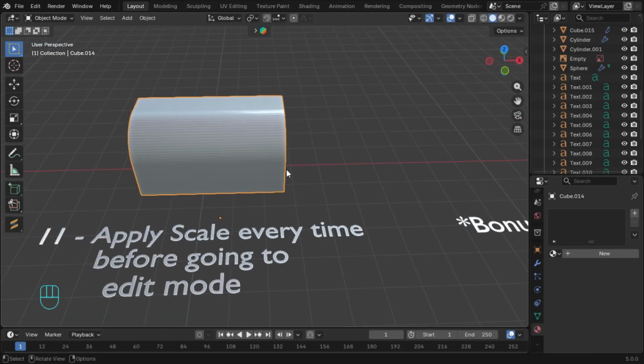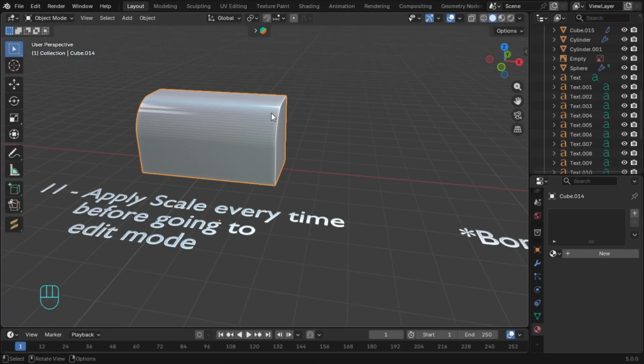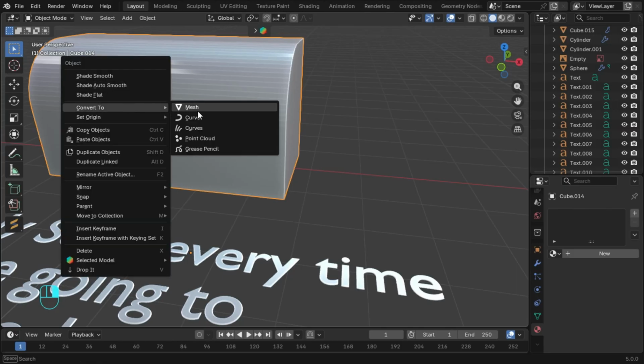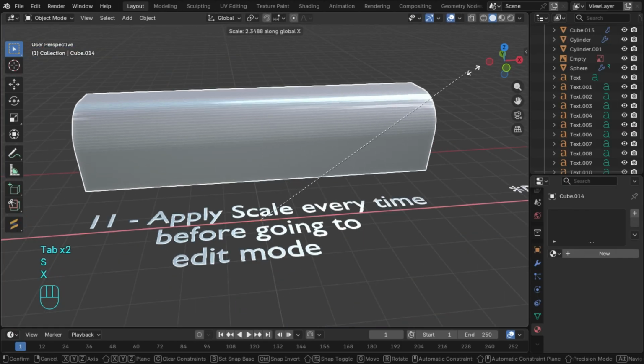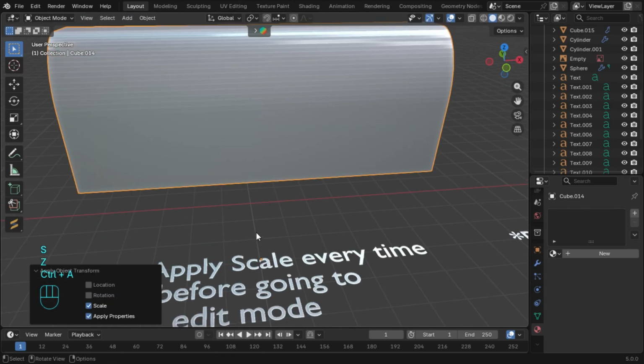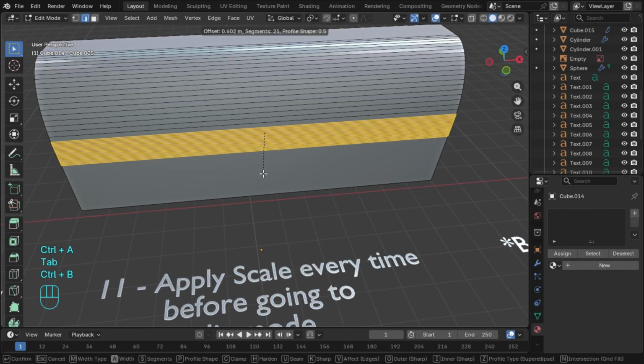So this is a very useful tip. Everyone should know it before going to edit mode. Every time you go, apply scale. If you change the scale of an object, like I have changed the scale like this, press Control A, then go to edit mode and then do something.